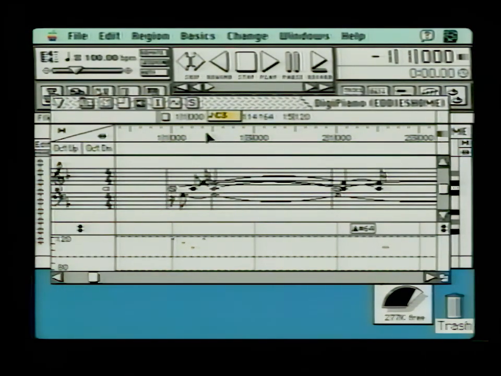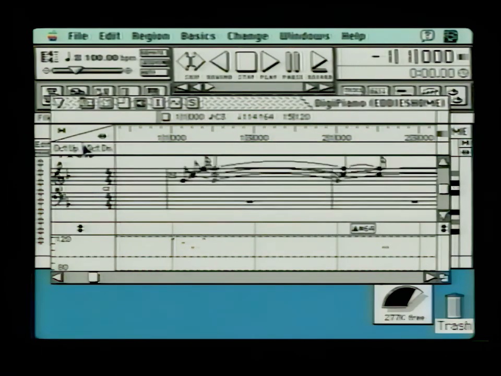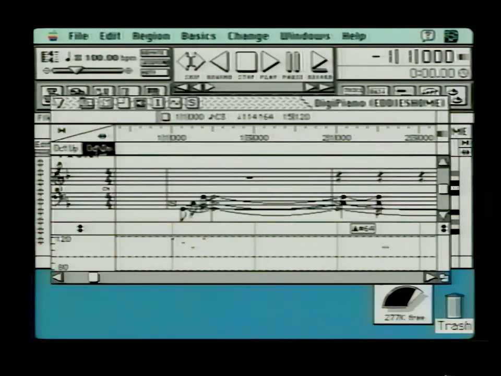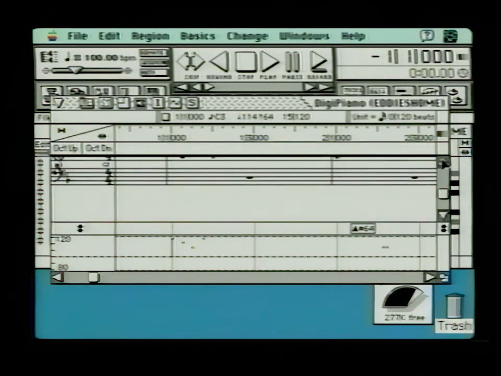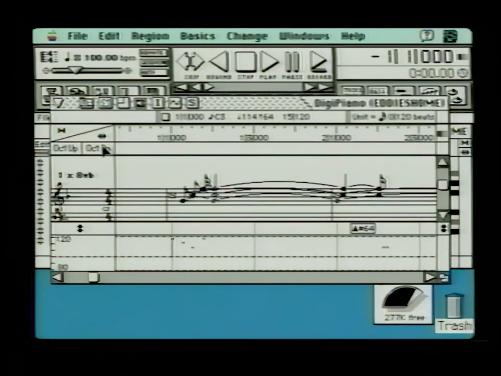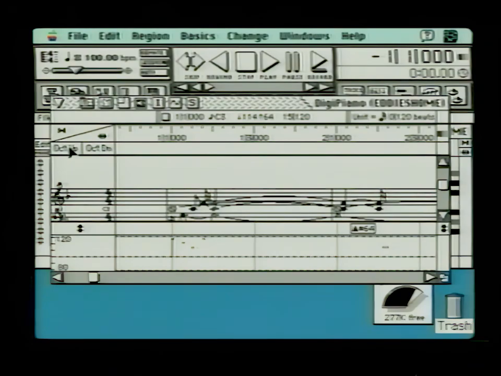Also, to aid in distinguishing pitches, you can transpose the display of notes with the octave up and down buttons like this. When transposed, the octave indicator in the staff margin tells you the degree of transposition. They don't sound any different, but it's easier to tell what they are.